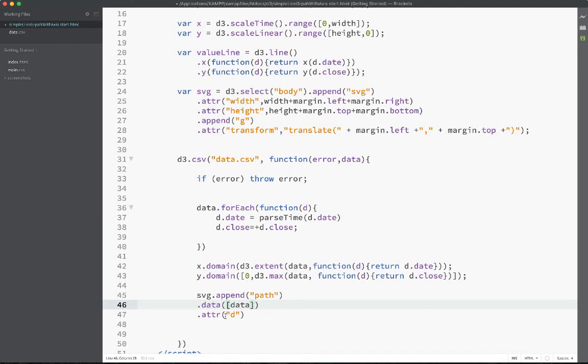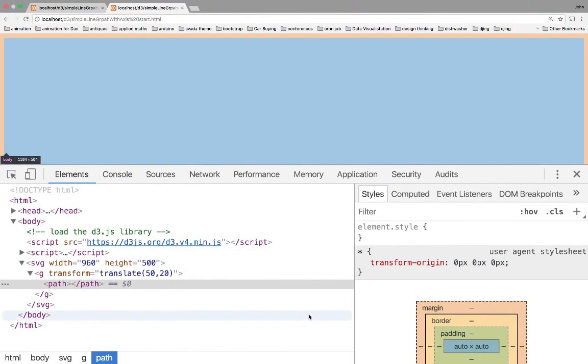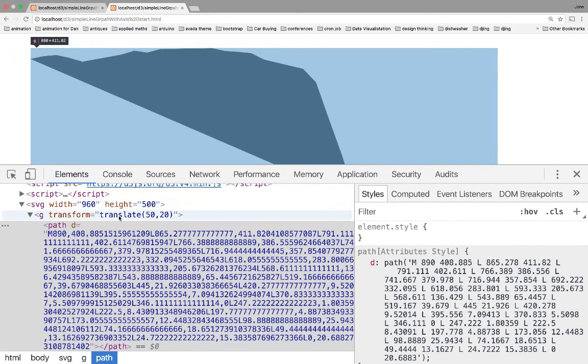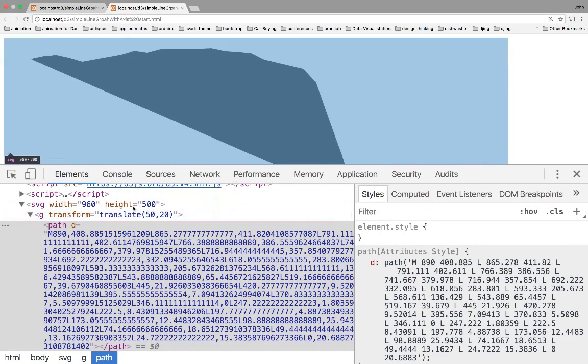And then in here, we want to say attribute D, and we want to use our function, which was called value line, to take all of that data in there and make a line for us. So let's just see whether that is working. Okay, so it is working. The path is there and the fill is shown.